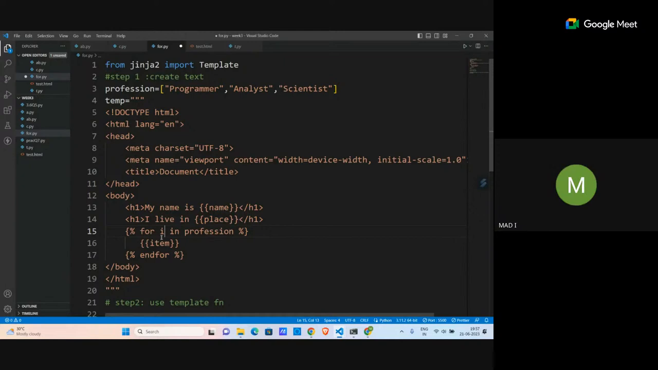Okay, so I want to print this item. So now it will become i. Basically, what I want to do is print this element. Mind that indentation. If there is no indentation, then it will not work.